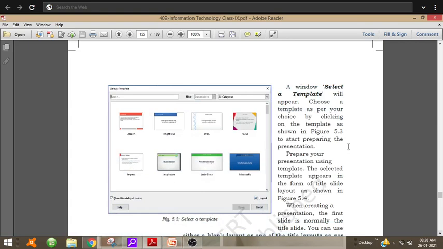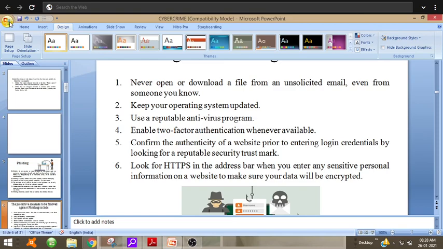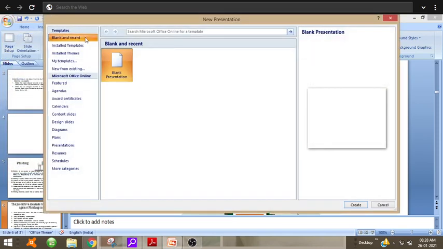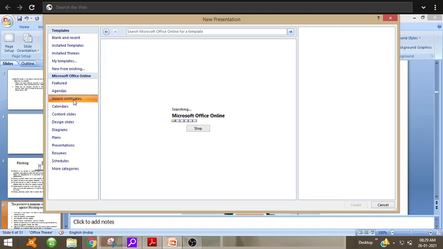Then how to create a slide using a template. Open Microsoft PowerPoint, then click on New, and based on any template you can create. So many templates are there. Based on that you can create any presentation. You can select any one, an award certificate or anything.